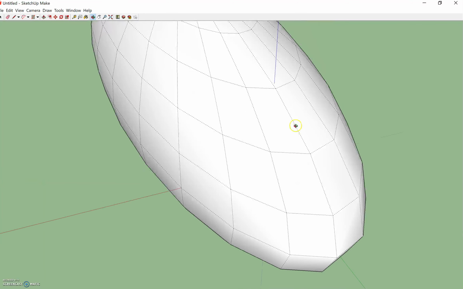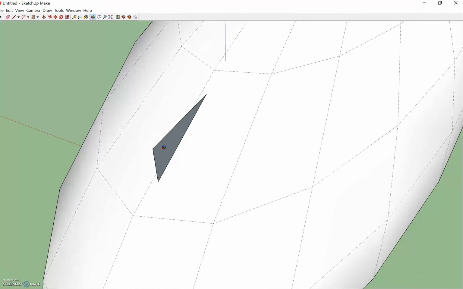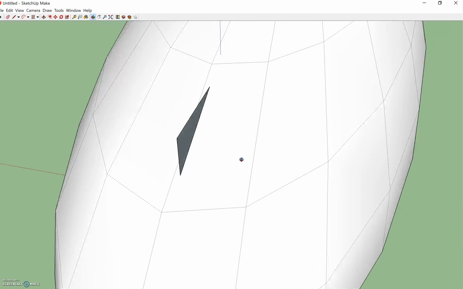It's not really letting me do that. So what I'll do is draw a line instead, coming down there, and then try and draw it this way. So I've kind of got my basic shape of my fin there.